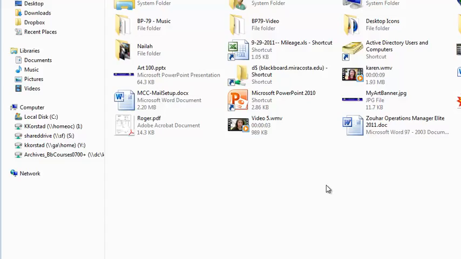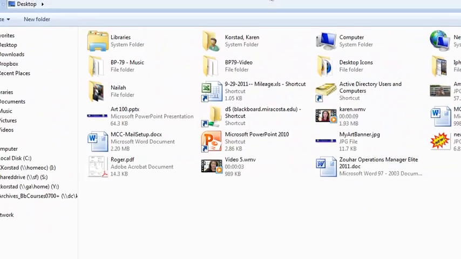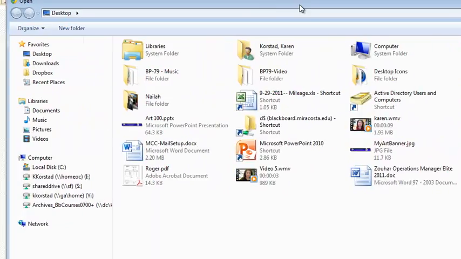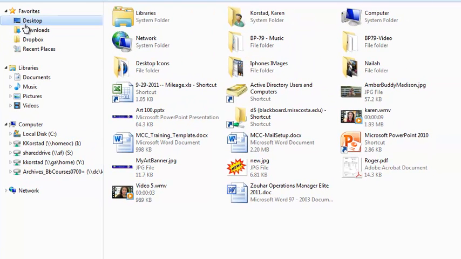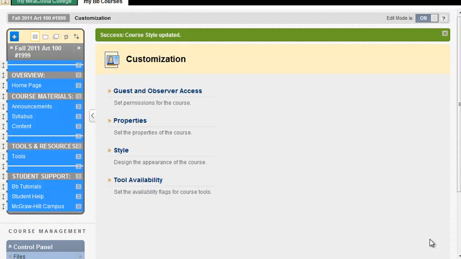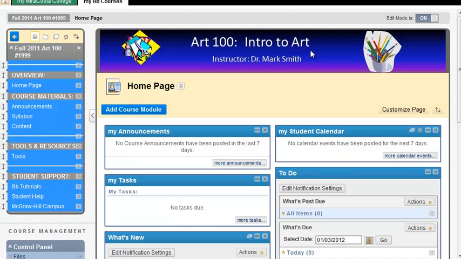Now select Browse My Computer. Remember, I saved it on the desktop, so I'm going to go ahead and click on Desktop here on the left-hand side, which I already am on. And now I'm going to find the file. Remember, we don't want the PPTX. We want the JPEG one. So we're going to double click on it. Click on Submit. And now, when we go to our main page, there is our banner looking all attractive there at the top.